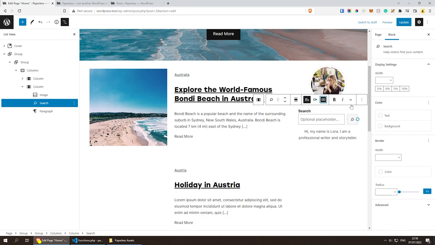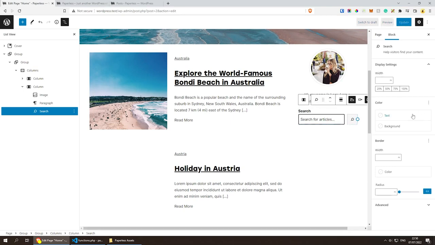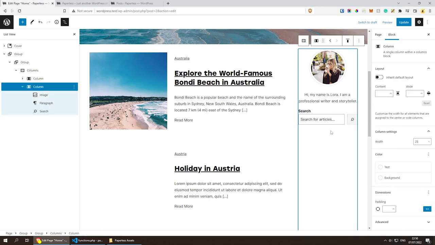Okay, that looks pretty cool. I like that. So we're going to put this at the bottom here maybe. And instead of optional placeholder, let's see, maybe like search for articles. I think that would work. We can also change the colors and so on, but I'm going to leave it as it is. That needs to be aligned center just in case as well.